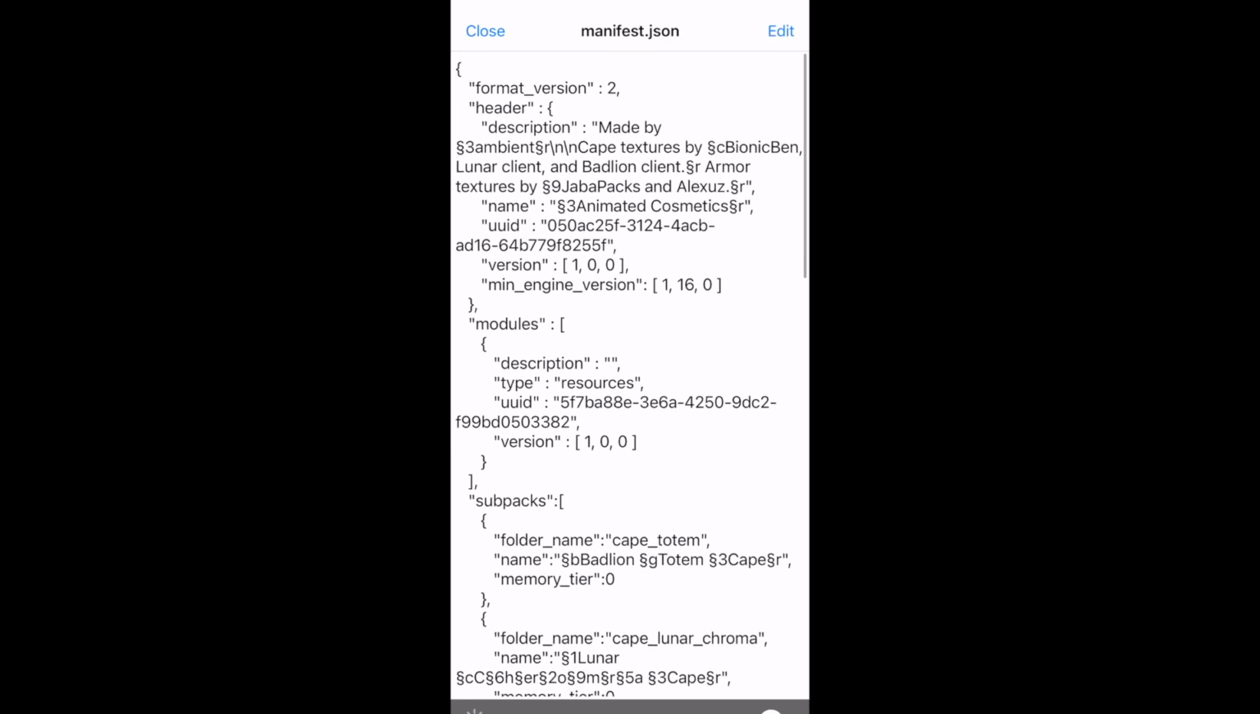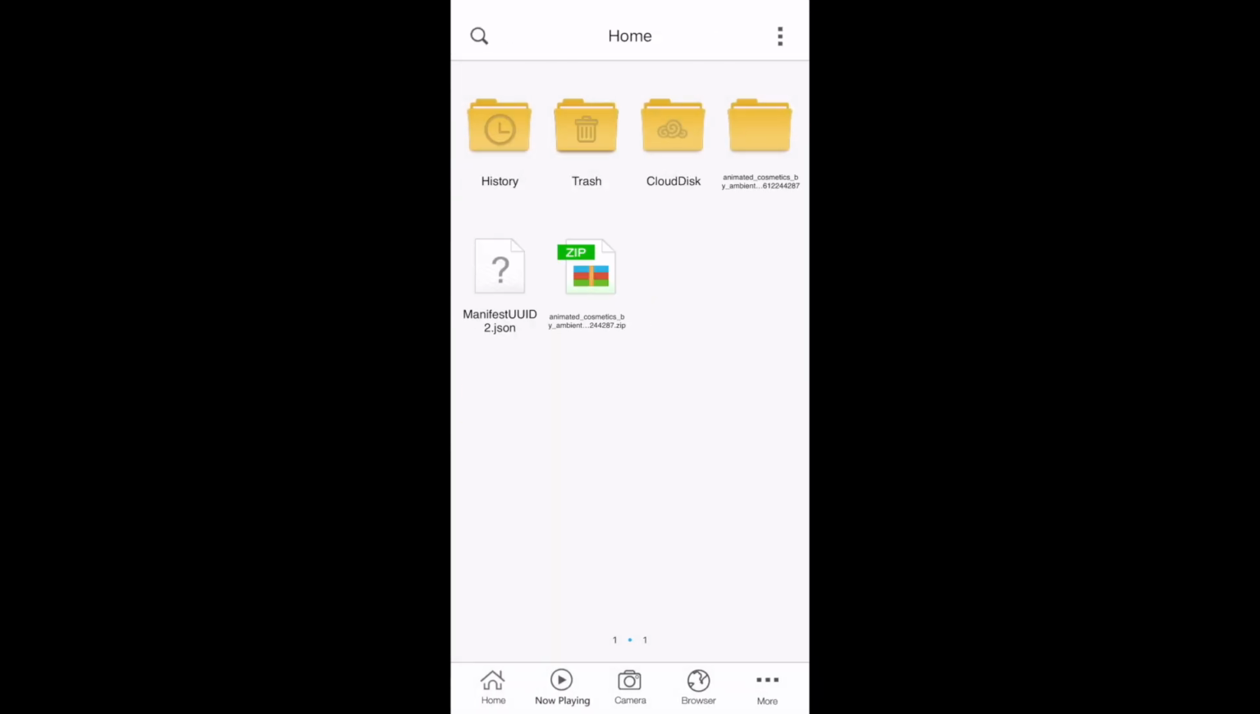After you press close in the top left, it'll then close it. So you have everything entered in correctly. Press close in the top left, go ahead and back out one more, and you want to go back to this screen right here, the home screen.